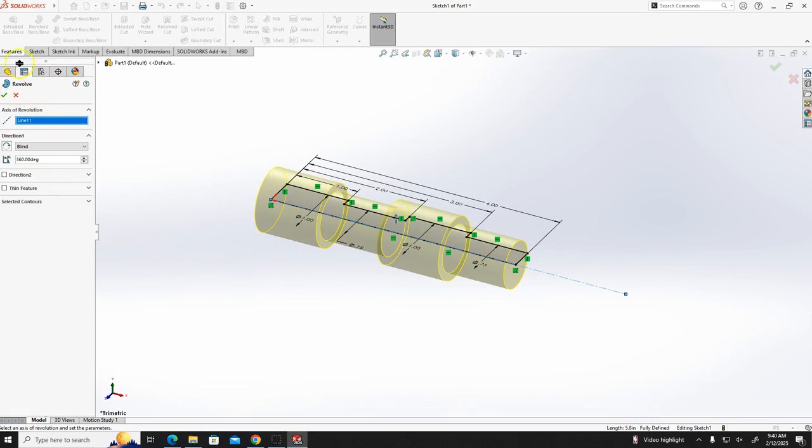Then hit OK. So whenever you are going to use the revolve boss base command, you need to just draw a sketch outline which is on one side of the center line. Okay, so hit OK.